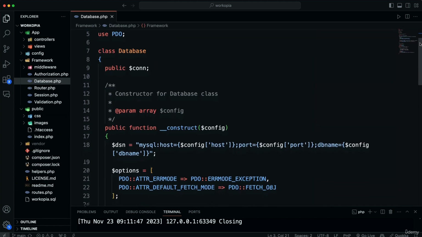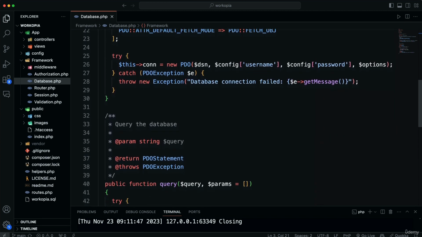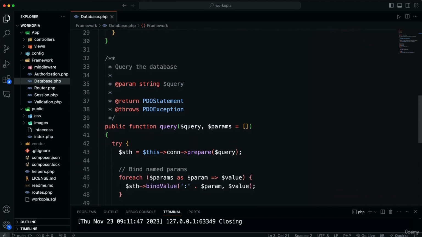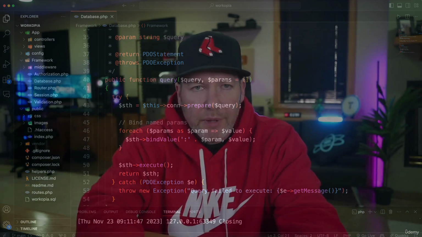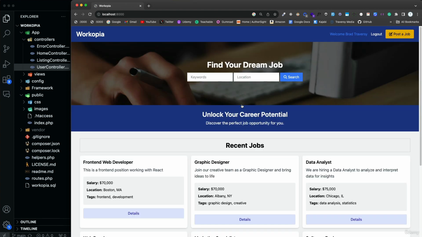What else? We're going to be creating our own database class that works with PDO, and that will handle our database connection to MySQL, as well as querying the database. And we're going to learn quite a bit of SQL as well. And we'll be creating our own authentication system where you can log in, register. We're going to relate users to job listings, so only that particular listing owner can manage that listing. And we'll also add search functionality, so we can search by keyword and location.